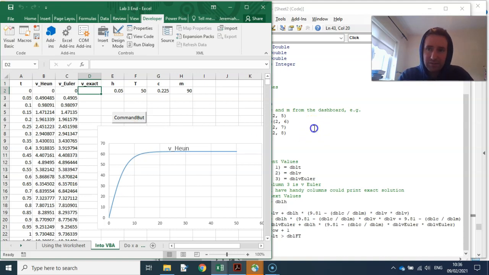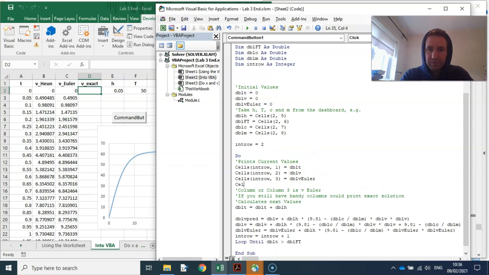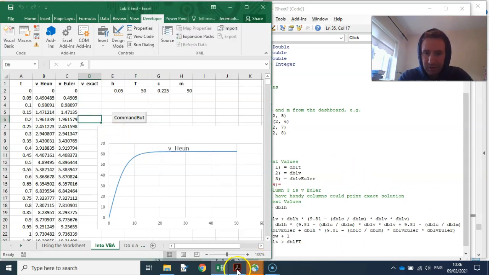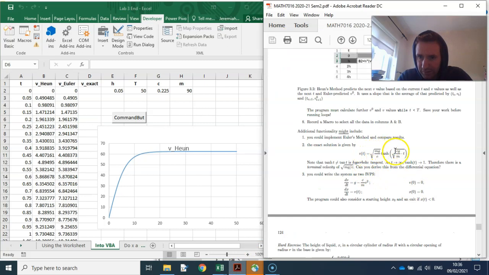Now the exact doesn't need a variable, it just needs a suitable printing. So cells int row 4. Now obviously most of the time when you do this you don't have the exact solution. Now it's here, it's this yoke. I'm going to pause and write this formula down. Actually I need to check, does it have hyperbolic tan as well? There's a workaround if it doesn't.